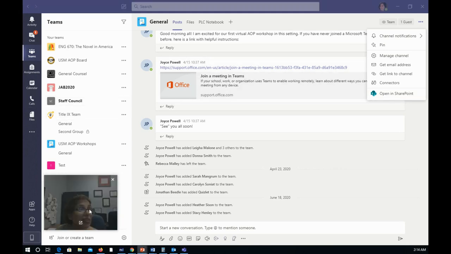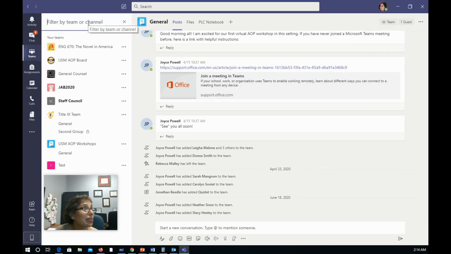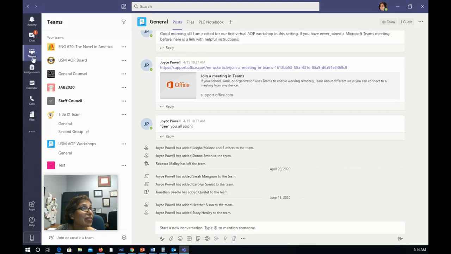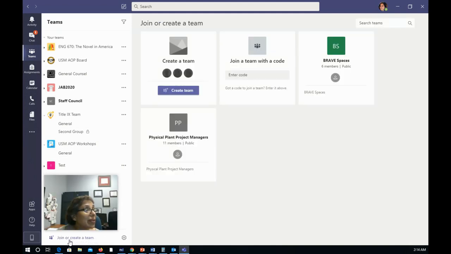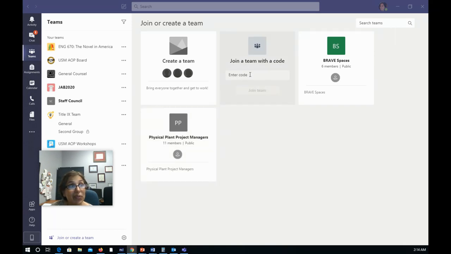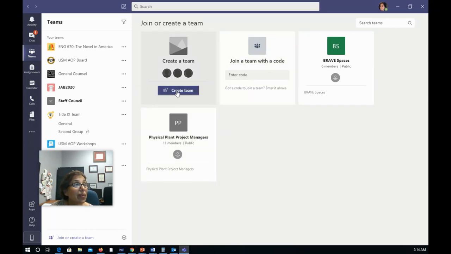Let's talk about making a team, creating a team. So we've got here how to filter the teams. So right here you might put 670, and you see that. And again, the little X allows you to unfilter it. But to create a team, you're going to click on Join or Create a Team there at the bottom underneath my image. It gives you some choices. It gives you teams that exist to join a team, lets you join with a code someone shared, or you can simply create a team.